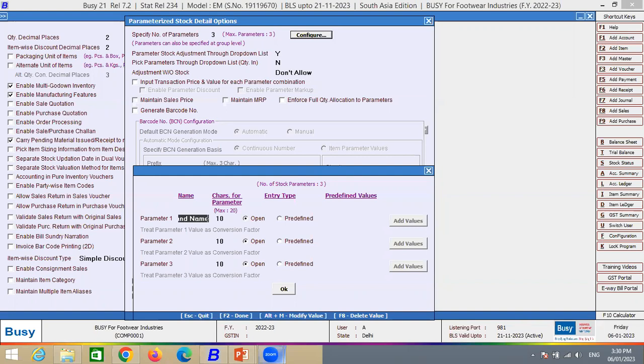Generally, what happened before introducing this feature is that the footwear industry operators were struggling to enter their data because they have almost 10,000 products. So they need a lot of time to finish the data entry because they have to create each individual item. But now the parameter feature will help to reduce their data entry time, and it will also give a proper and accurate stock summary report, based on their requirement. So that's why we require the parameter feature.